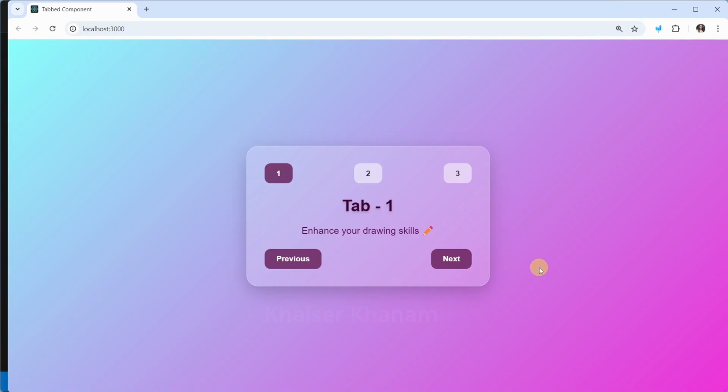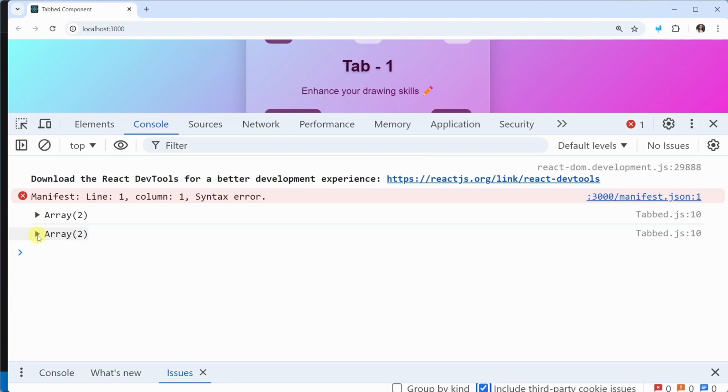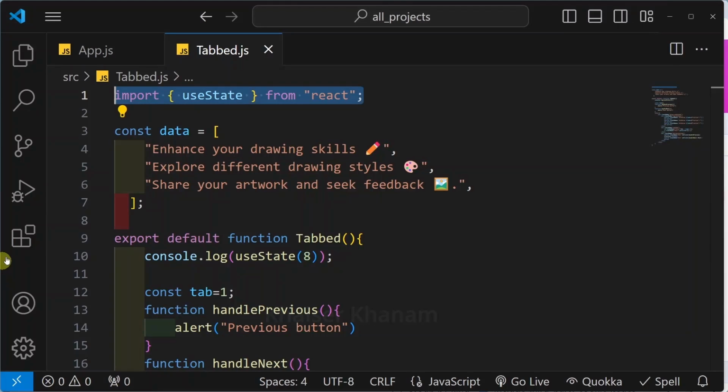Save it. Inspect this. Now here you can see useState is nothing but a function which returns an array. Inside this array, I will be having two values. First will be the default value and second will be the setter function using which I can update this default value. So what has it returned? It has returned an array.